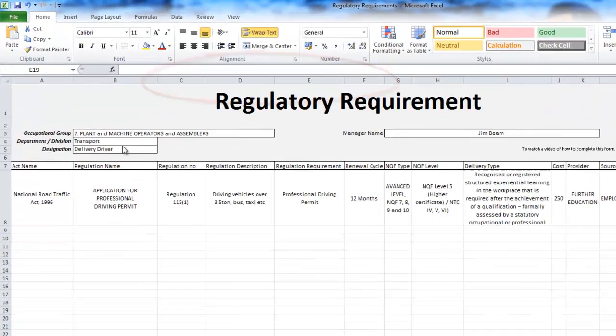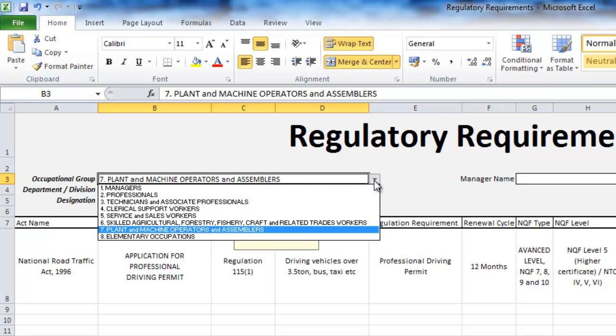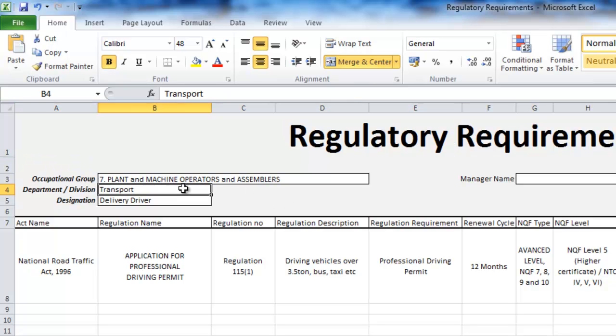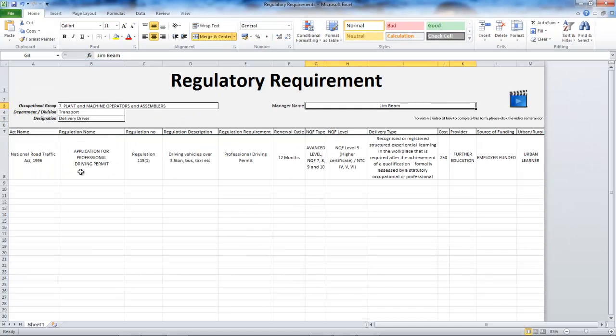First, in the occupational group, you need to select the occupational group that the requirement is going to be pinned to within the application. Then the department, the designation. Now this is going to be for all delivery drivers, and the manager.